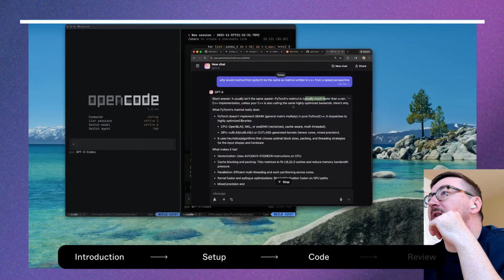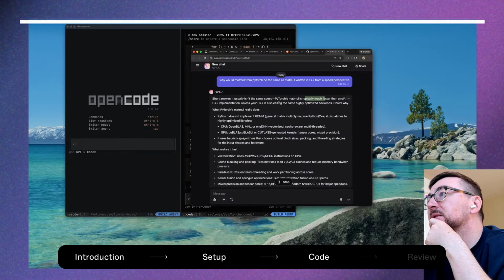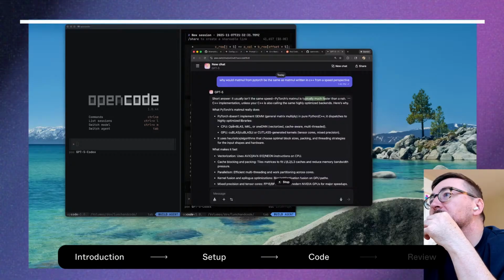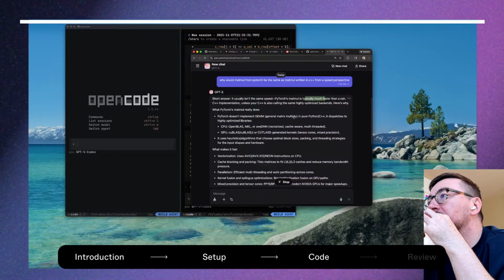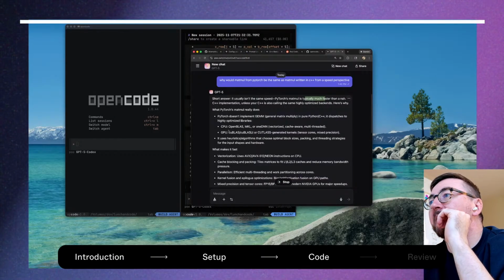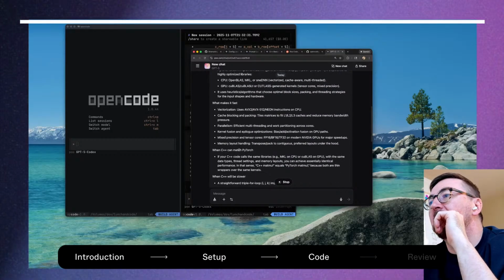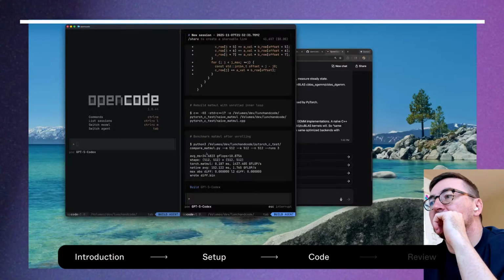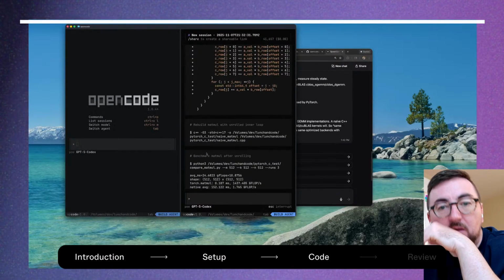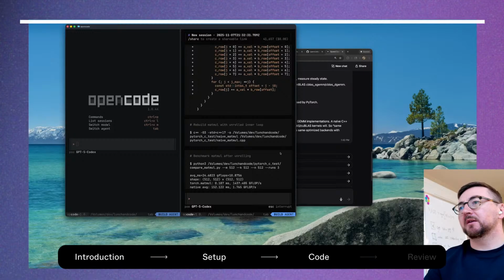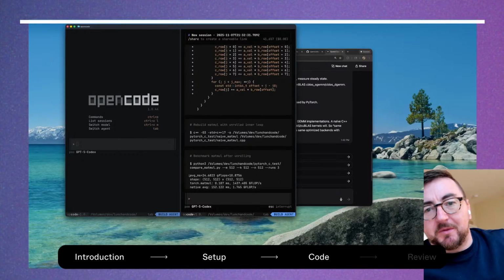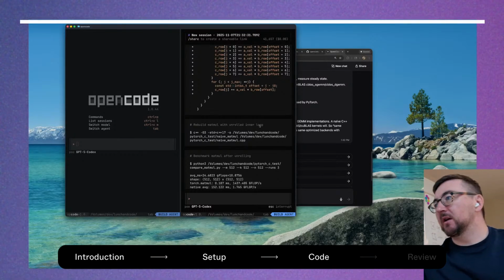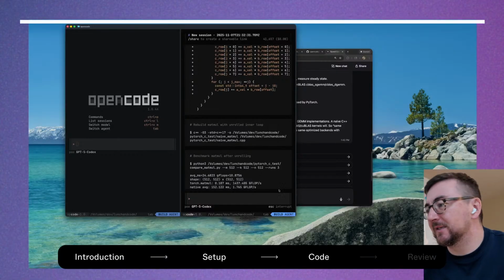PyTorch matmul is typically much faster. PyTorch dispatches to highly optimized implementations. Oh, good to know. All right. I am going to jump. I think that's some good feedback. So I'm going to go back here. Am I back in 10 seconds?